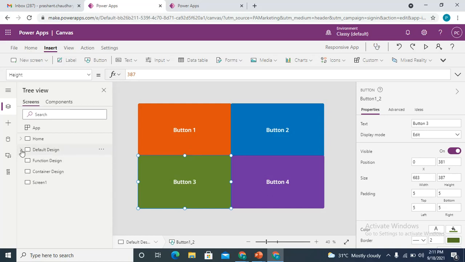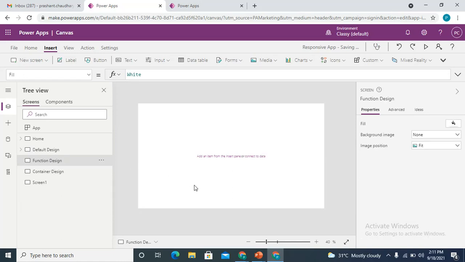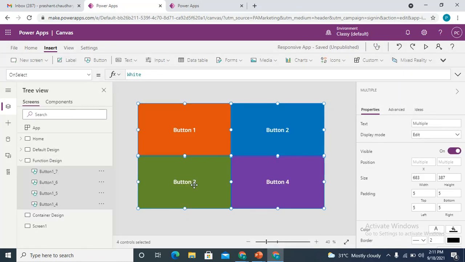This is the default development of any screen. Now, in order to make the application responsive, let's design it by using a function. Let me copy all four components from here and paste them into the function design screen. To set the responsiveness, I need something that tells the application components what the screen size is. In Power Apps you can use App.Width or App.Height, which is directly connected to the screen size.